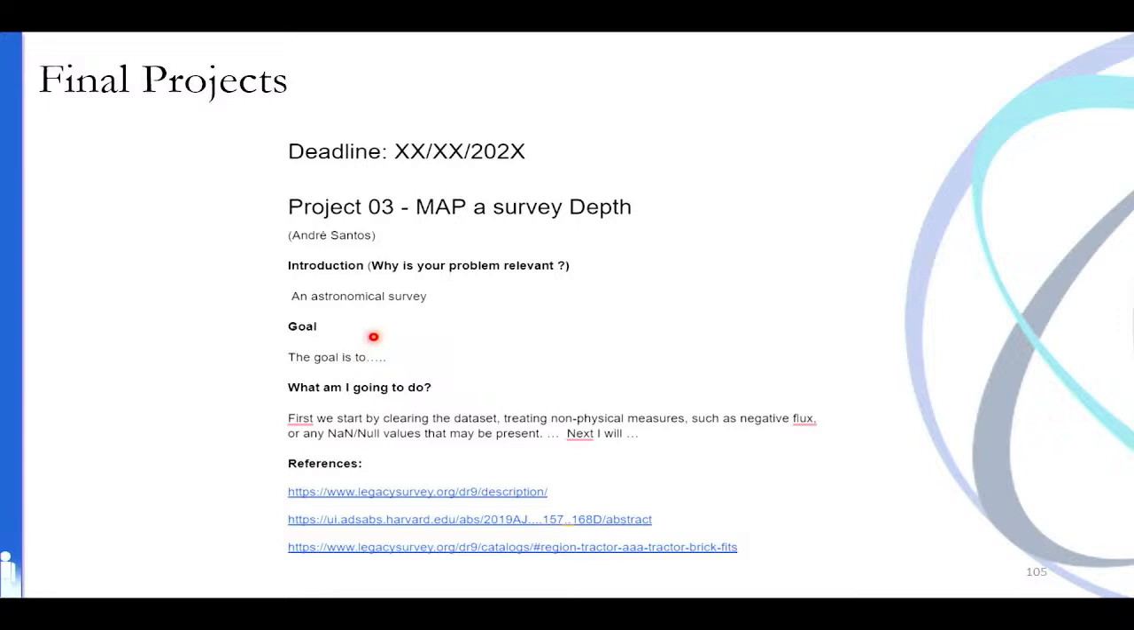But the idea to make it interesting is to find a problem that is nowadays something that is happening in your science, something that is happening on your daily basis. So myself and Luciana could help to solve the issue, okay?